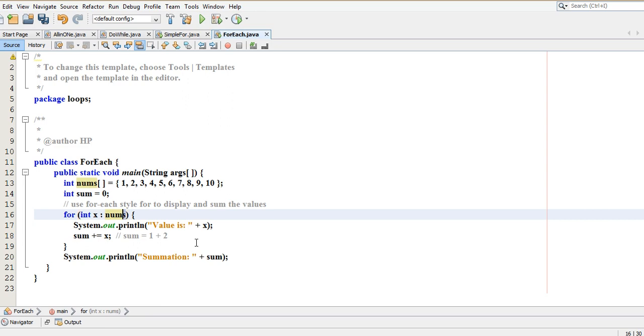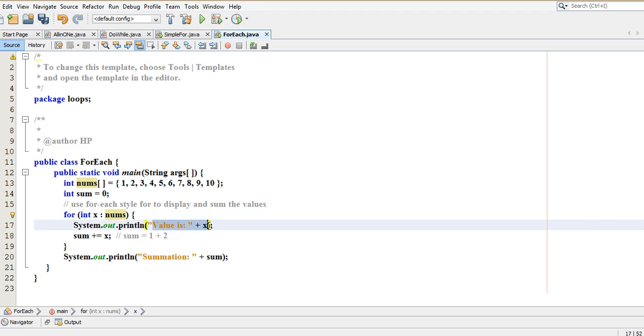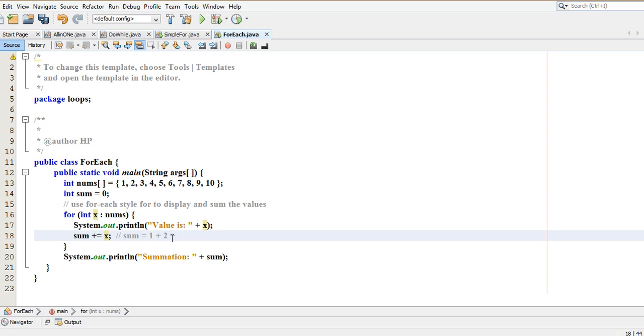Now this is the third iteration. What is nums of 2? That is 3. So this 3 is copied into x, and then once again we'll be displaying the value of x, that is value is 3, and that 3 is added to the value of sum. Sum initially had 1 plus 2, that is 3. That 3 is added to 3 again, so now we'll be having the value 6. Like this it will be iterating till the last value within the nums array.